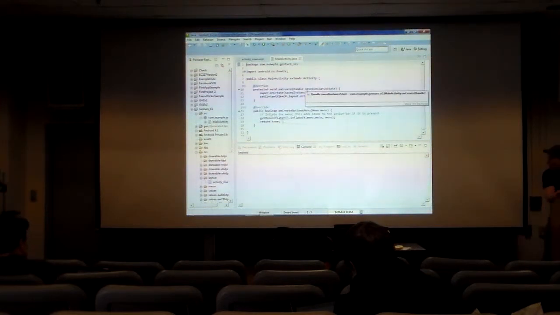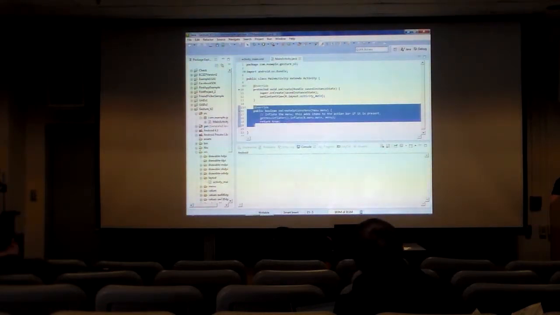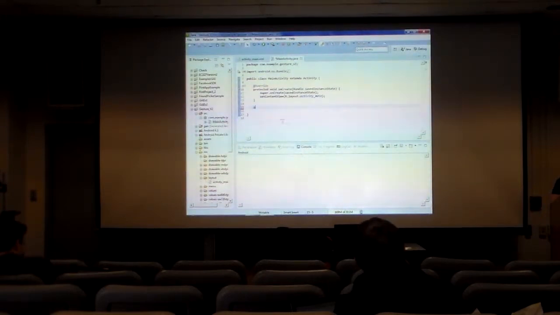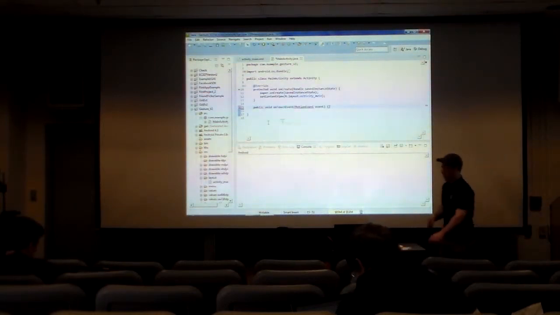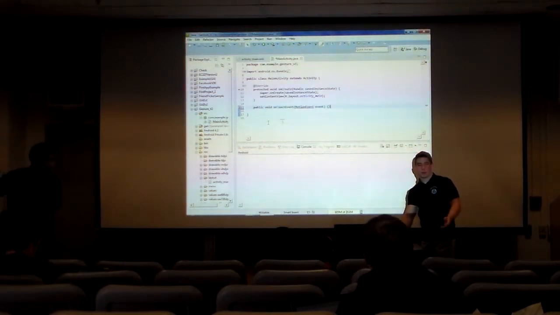So here we have just the default class, our main activity Java file that Android gives us, and we're going to just do public. All right, I'll go over this in a second. Let me just write it out. And if any of you have random errors, feel free to call me over and I'll try to figure that out for you. Oh yeah, Bert can always help you out. He's the man. Just raise your hand if you have a question.